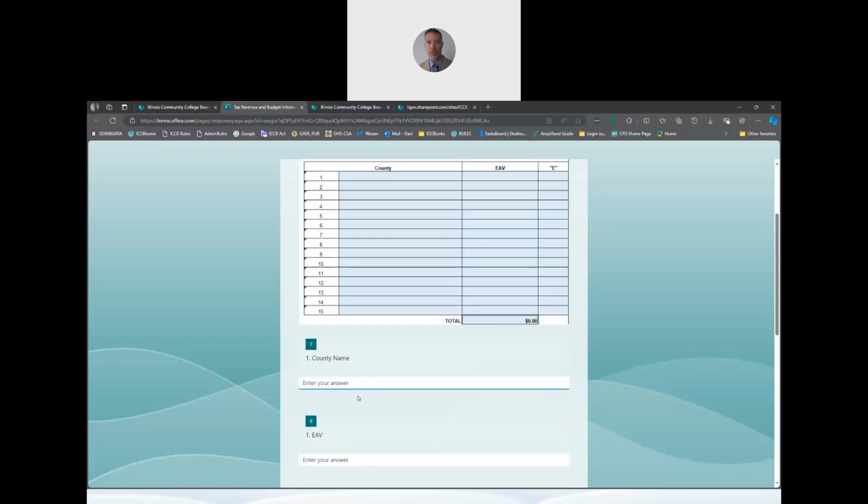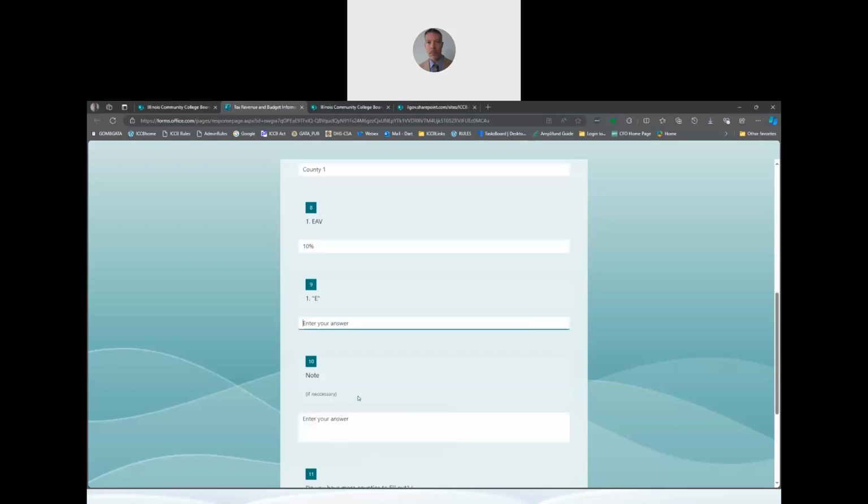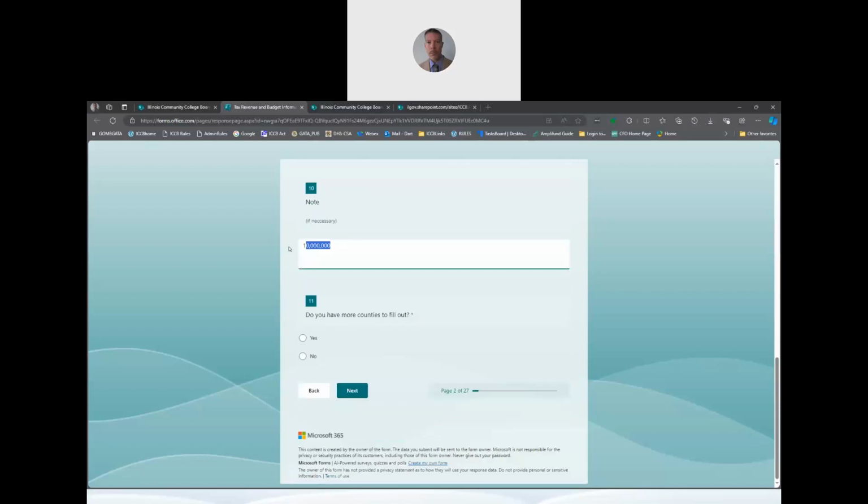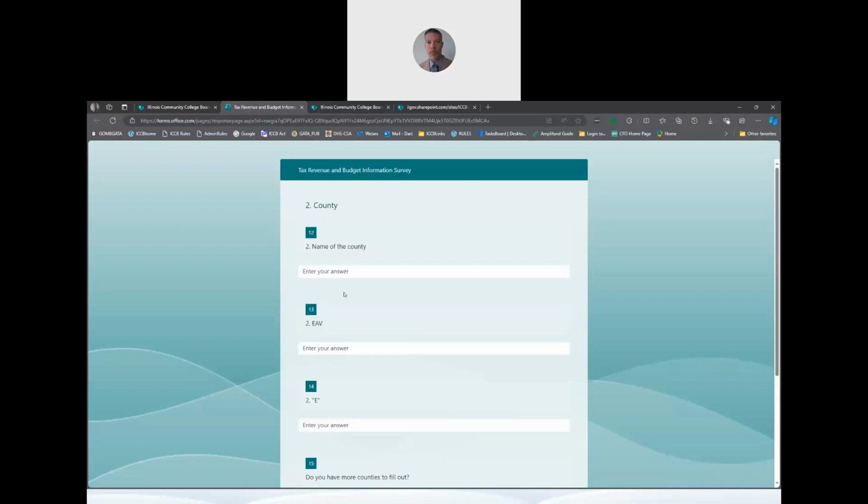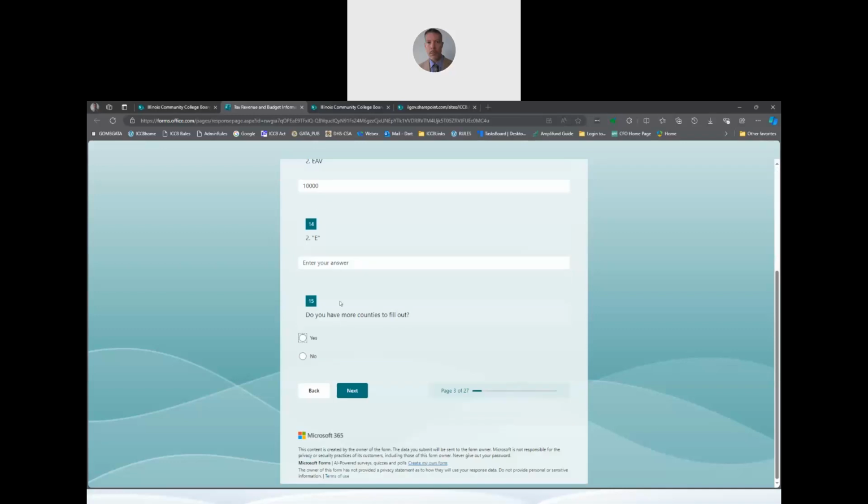And now I can enter my county information here, County 1. Oh, if it's estimated, we would put that in here, just as we've used in the past. That I didn't complete correctly, so I'm going to take that out. And here's my branch. Do I have more counties to fill out? I'm going to say yes. Click next. So now I've got my County 2. Like I said, the data does not verify, so please take care when you enter your information.